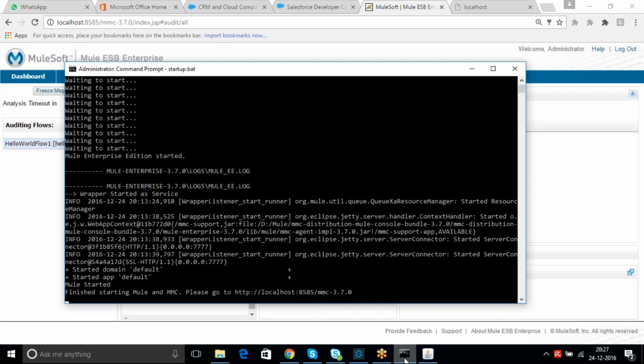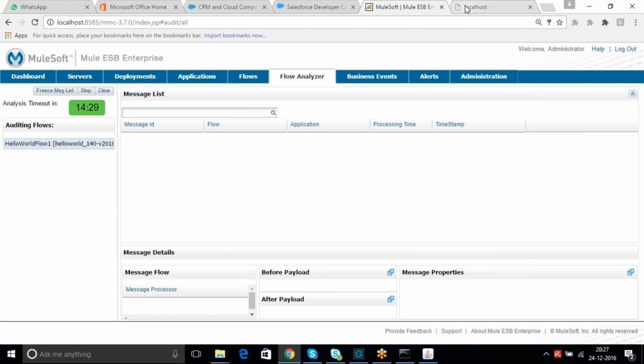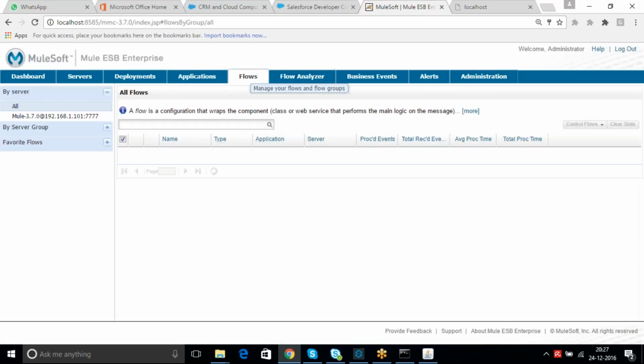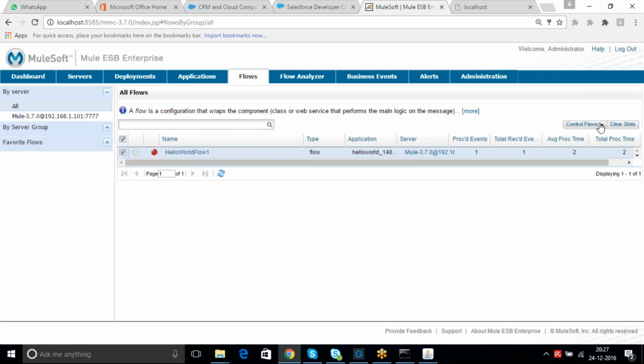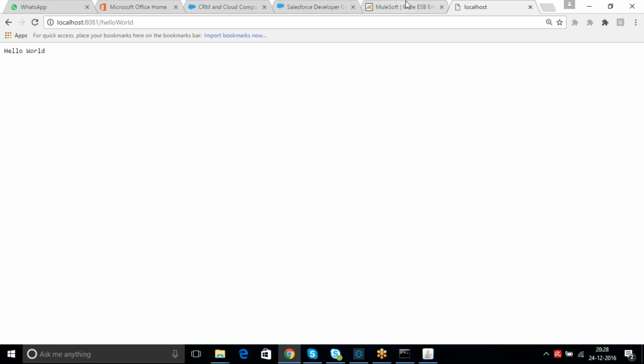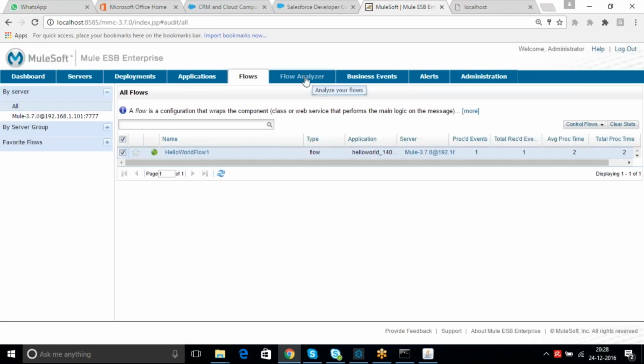Did we stop this? No, right? Okay, I think we stopped the flow here. Yeah. So if you stop it, it will not go, right? So you need to start this control flow. Yeah, now it will work, right? Now you go to your flow analyzer.